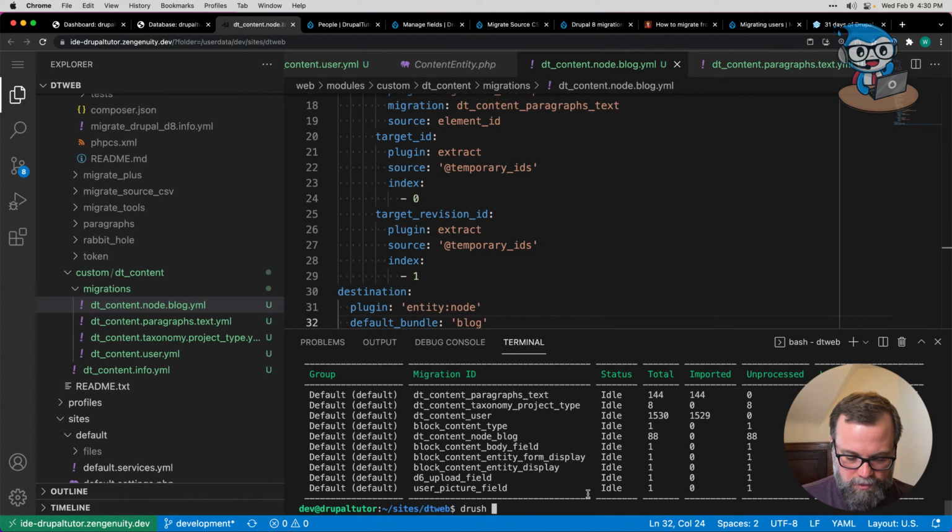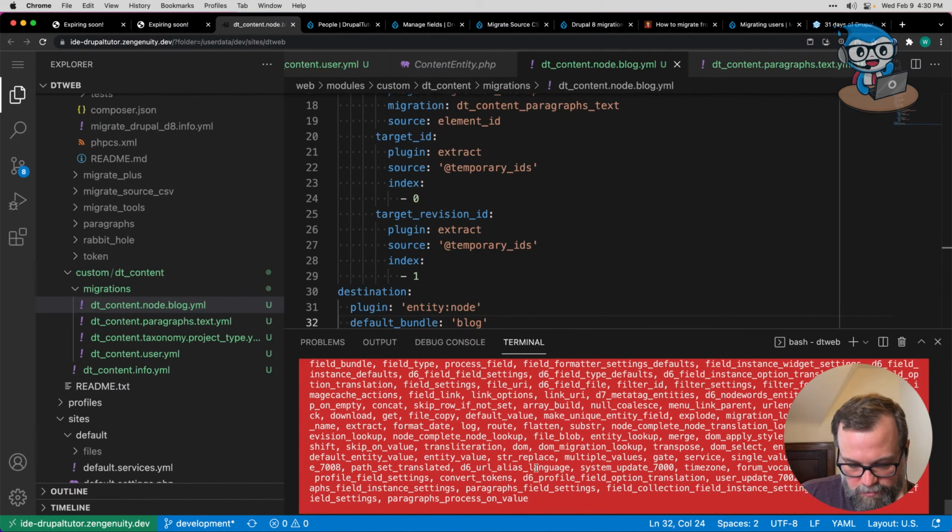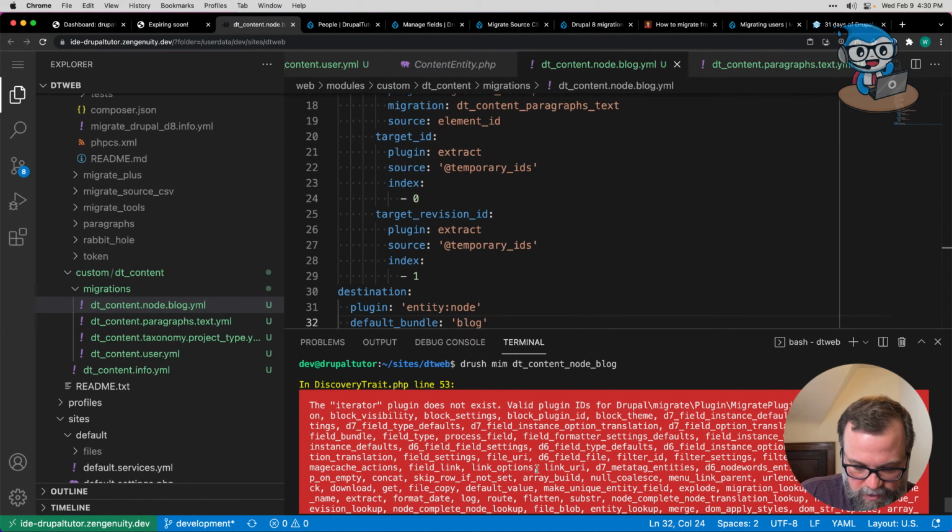So let's try it. MIM. Oh, that did not work. The iterator plugin does not exist. Okay. So, all right, that's just too much copying on my part. But I think we're actually close. Let's just see if I can get there quickly.